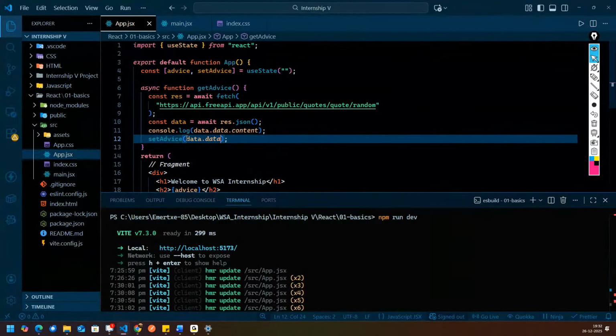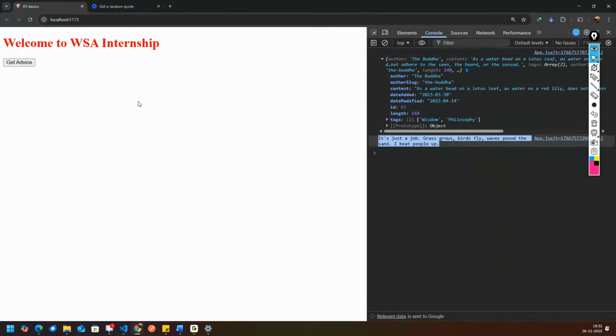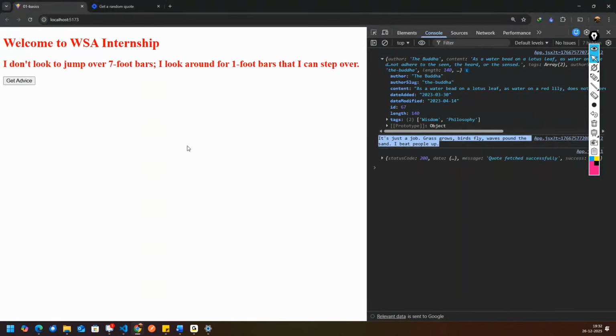So data.data.content. That only one thing we need to set into advice. Okay. So get advice: "I don't look to jump over seven-foot bars. I look to find one-foot bars that I can step over." Okay. This is what we are using.